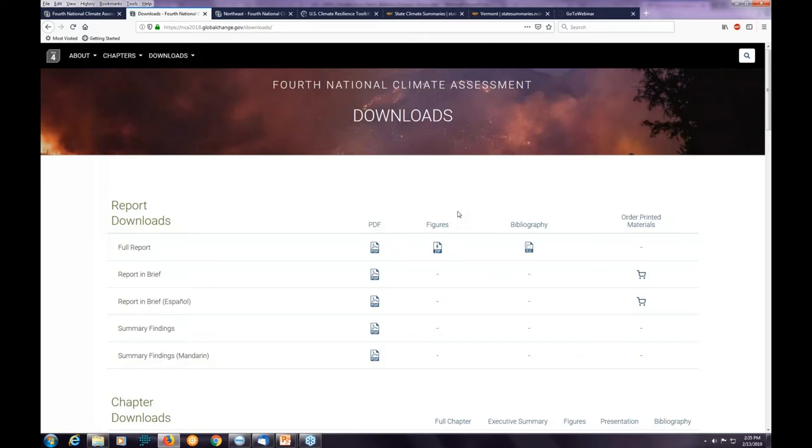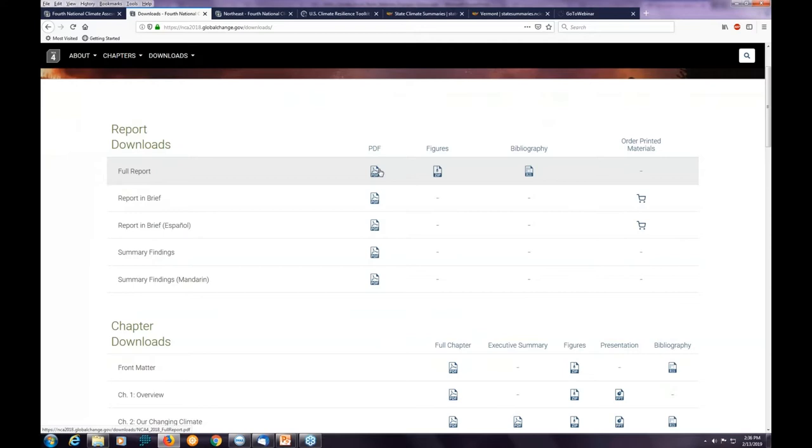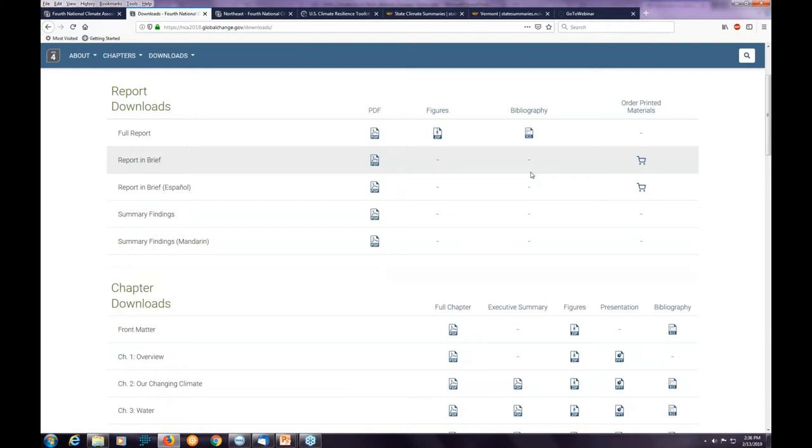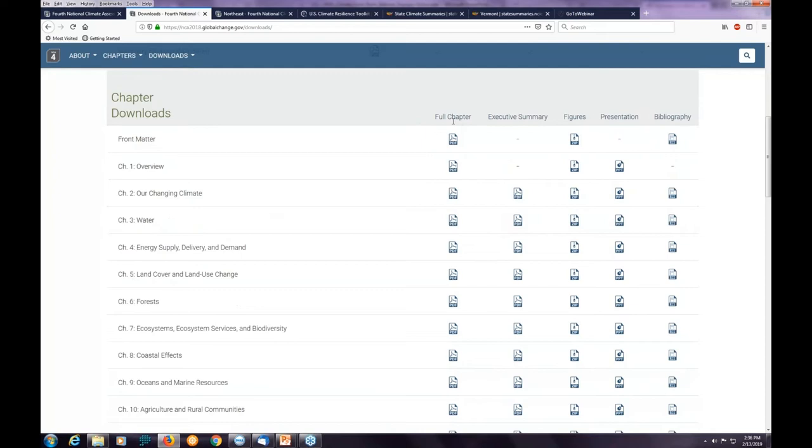So if I click on the downloads, and I've already opened this up so that we can actually see what it looks like, in the download section, what you are able to do is to select what you want to be pulling down, either in PDF format, or if you wanted every single figure in the report, you could also do that. Similarly, every single bibliographic reference is in here. If you wanted to do things by chapter, again, you have that option to scroll down and find the chapter of interest. And again, you can either take the entire chapter, you can do the two-page executive summary, you can grab all of the figures, or you can grab all of the presentation slides.